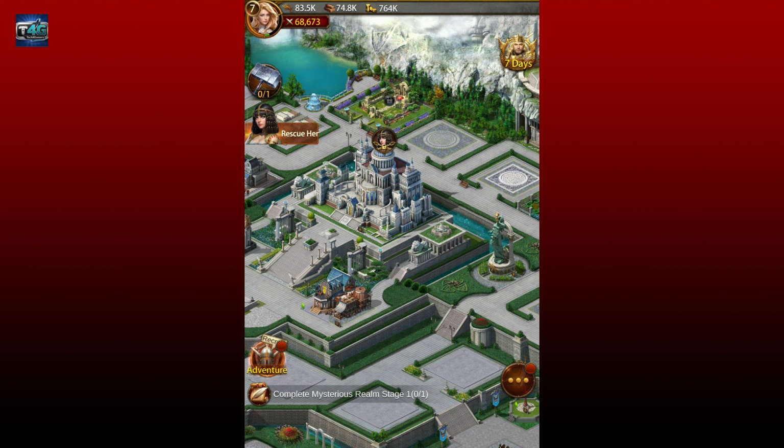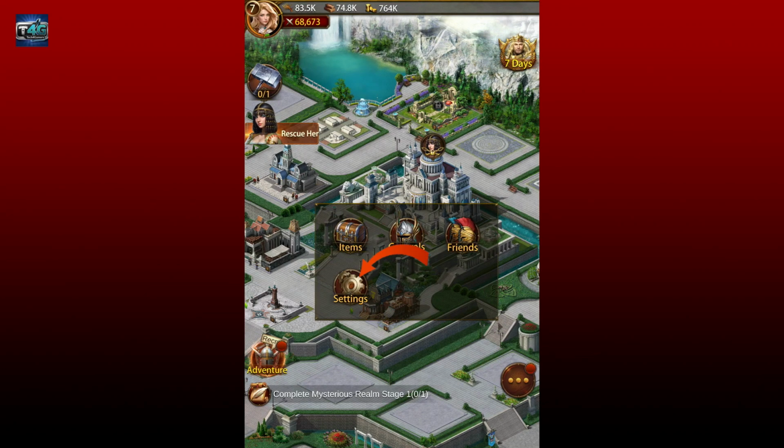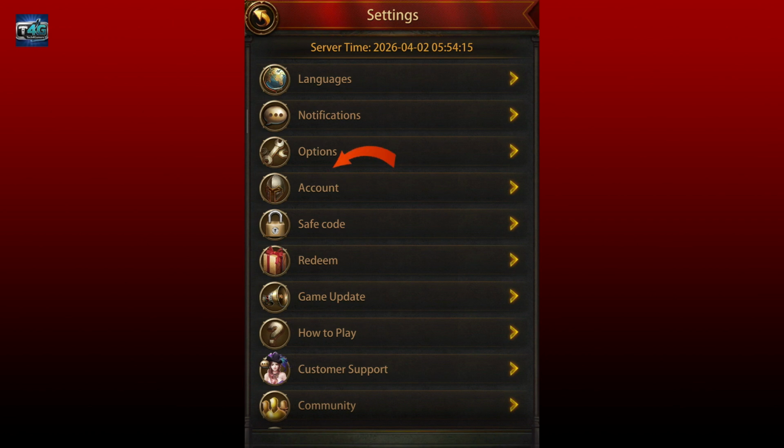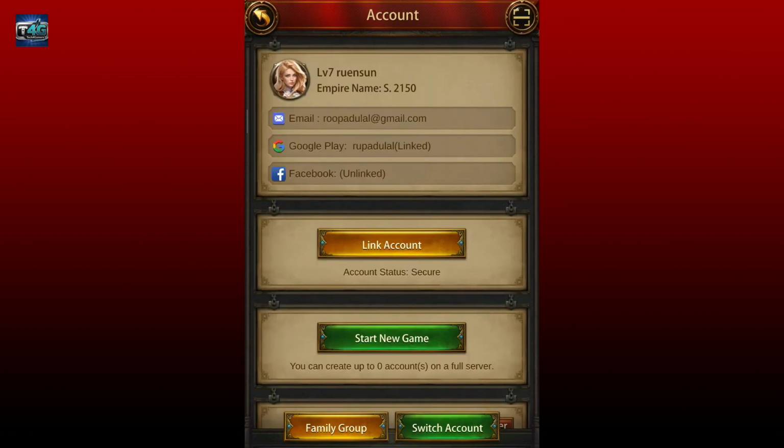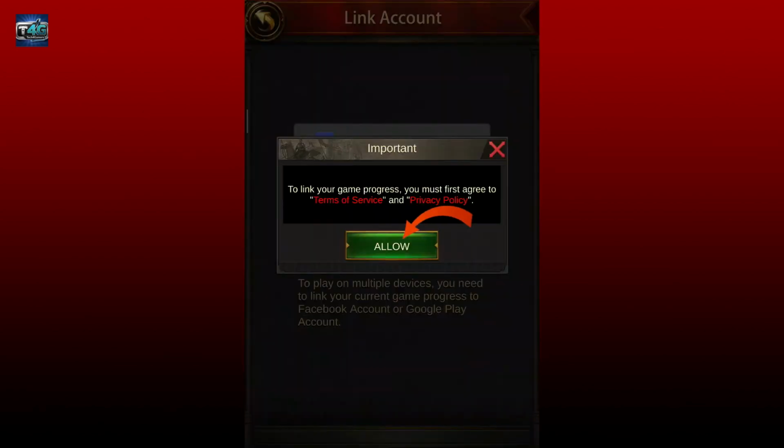First of all, launch the Evony game on your device, and once you're inside this city area, go ahead and click on the three dots at the bottom right corner and click on Settings. Inside the Settings menu, select Account. Now under Account, click on Link Account. On the next page, select the Link Facebook option and click on Allow.